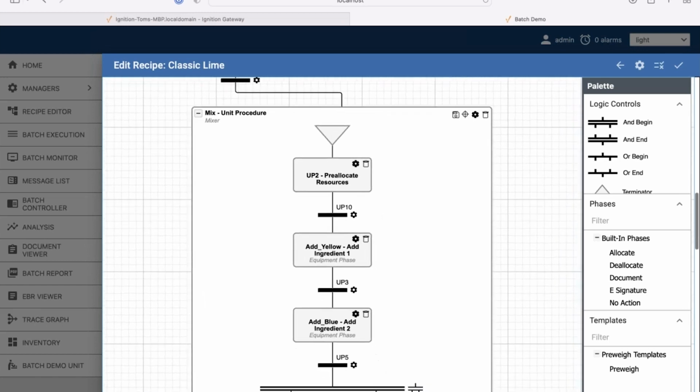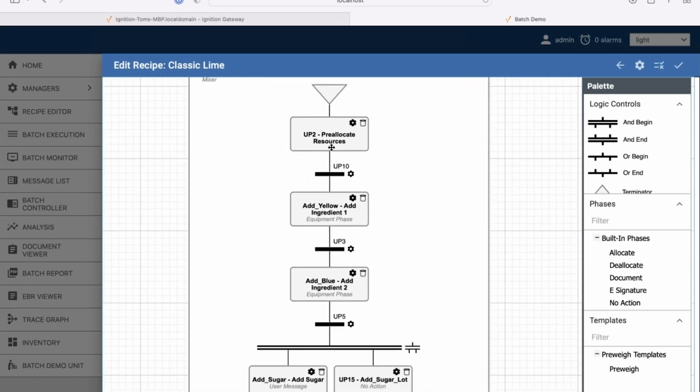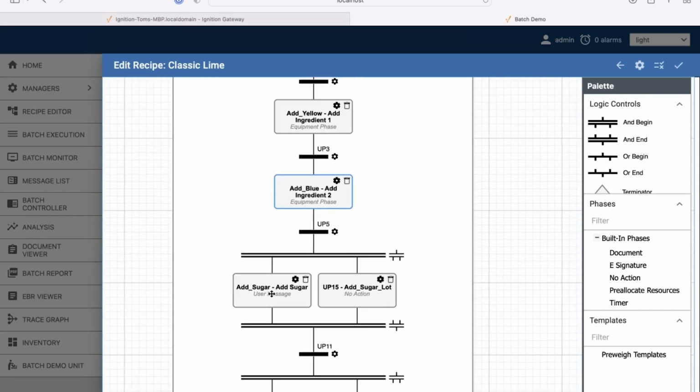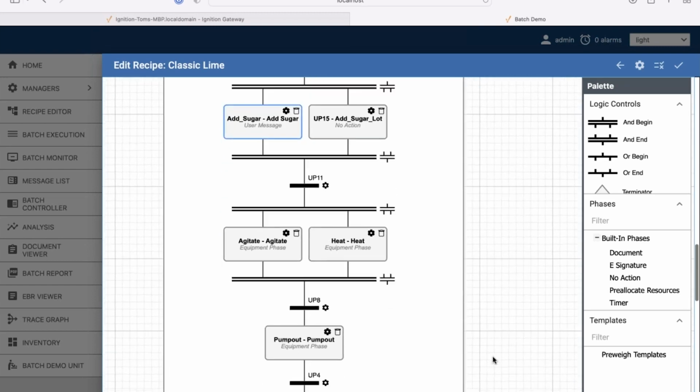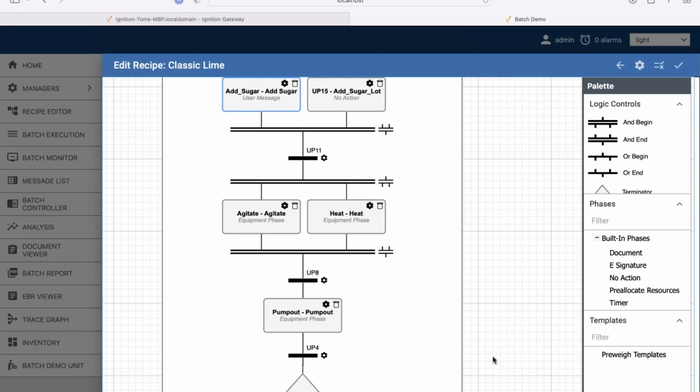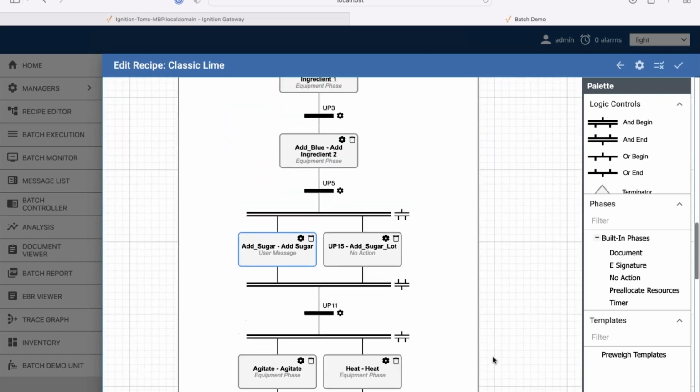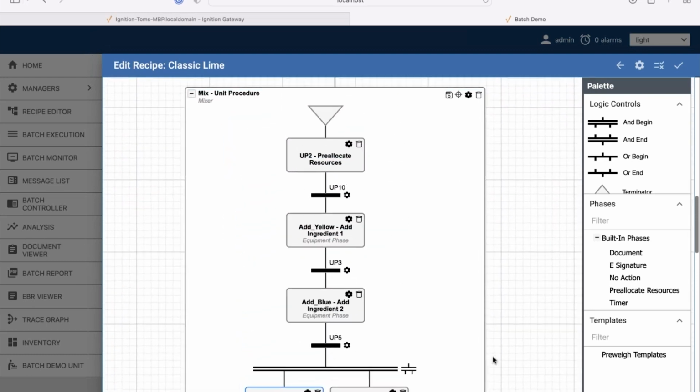So then when we take a look at the mixer, we pre-allocate. So we're going to lock in those materials we want to consume. We're going to add some yellow. We're going to add some blue. We're going to come down and manually, we pre-weighed our sugar. We're going to tell the operator to now add that to the batch. And then when we're done, we're going to start agitating and heating at the same time. And then we're going to pump out and we'll be complete. So that's the flow of the recipe we're going to look at.